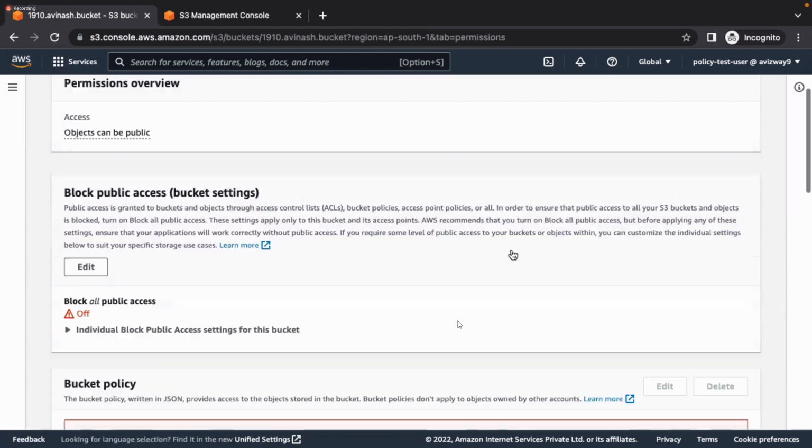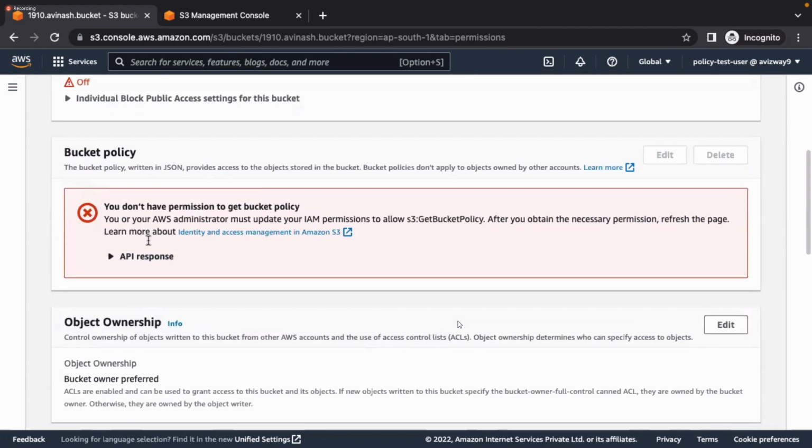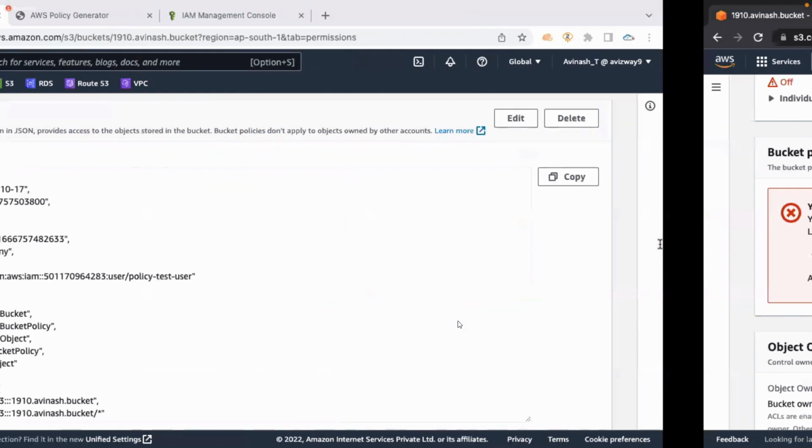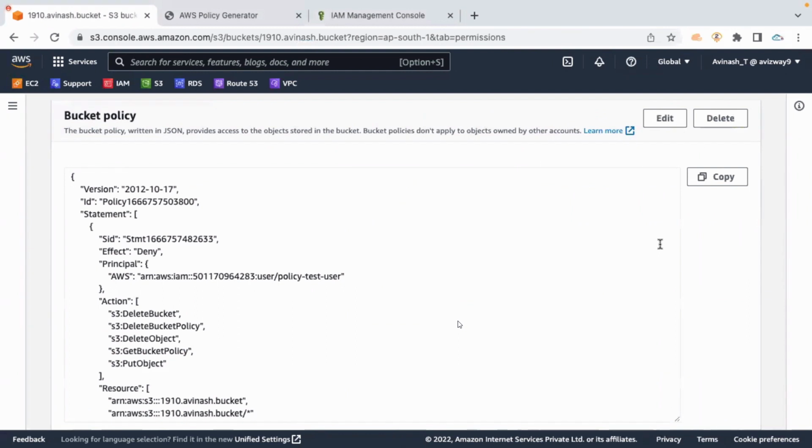Navigate to permissions, scroll down. You see here, is he able to see the bucket policy? So can he delete the bucket policy now? So we are closing that loophole. So primarily, what is the use case of this bucket policy? The use case is we can restrict users at the resource level also.